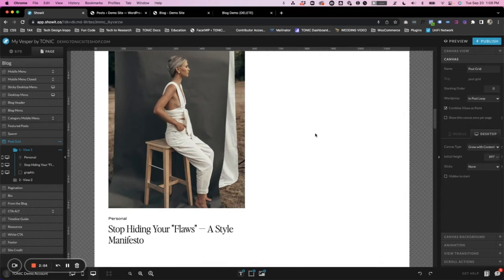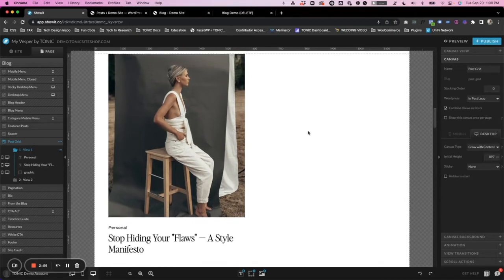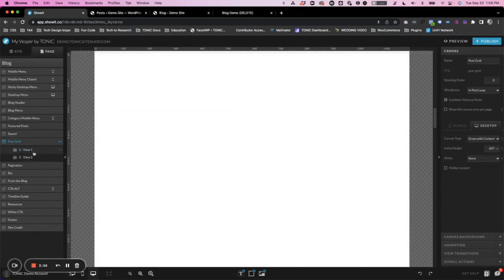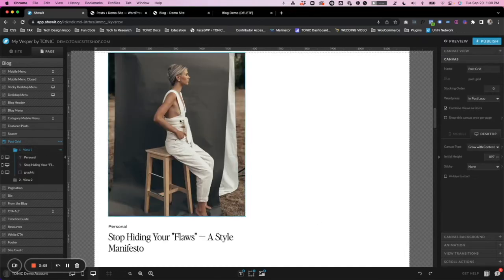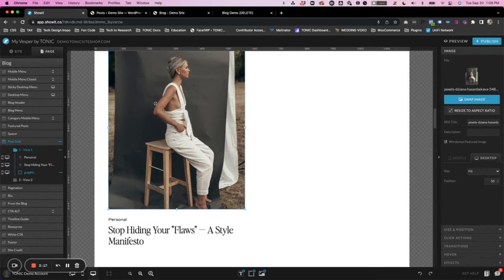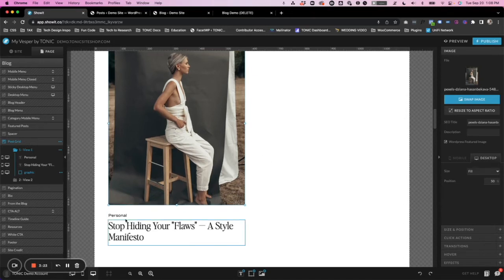So we have this now. Again, this is already set up for you. There's nothing else we have to do since we've added this. Let me go ahead and show you how this canvas works though. We have 2 blog posts that are going to show up here. The first one is in view 1. We have an image, and that image is set to be the WordPress featured image. So you don't actually have to update the image here or anything. You don't have to duplicate this canvas to add more blog posts. It's automatically going to do that for you.